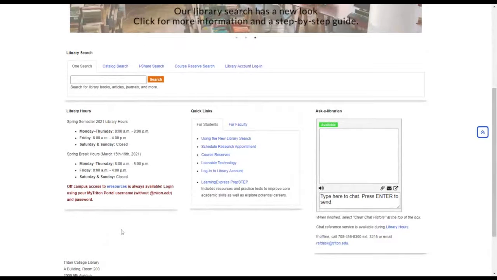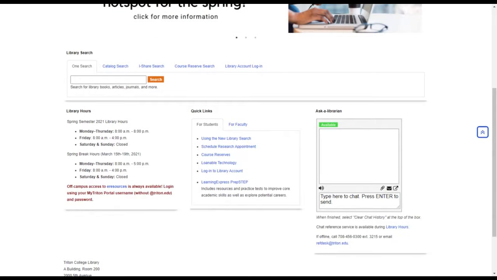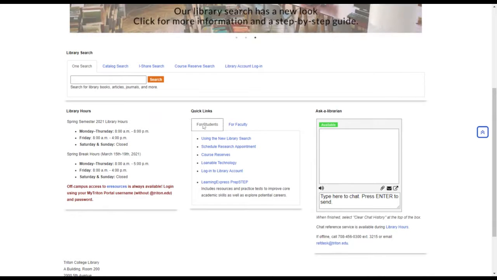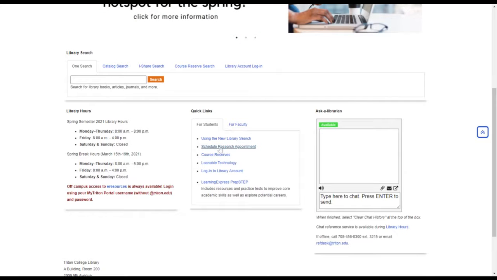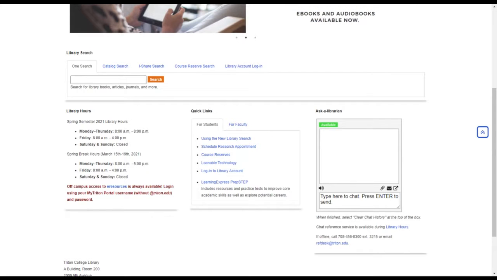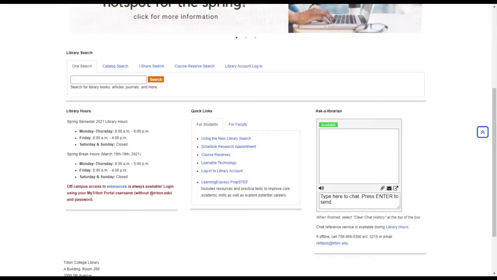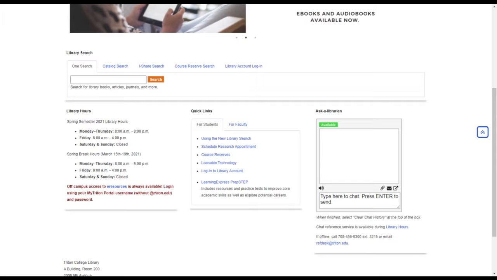Now, with students, I would also really encourage and highlight for them that they have the ability to schedule a research appointment. In this center link here under quick links for students, they can schedule a research appointment. If you click on that link, it's just a Google form that asks students for their contact information and a couple of dates and times that work around their class or work schedule. They can schedule a one-on-one appointment in person or virtually through Blackboard Collaborate to sit down with a librarian for 20-30 minutes to help them with their assignments.